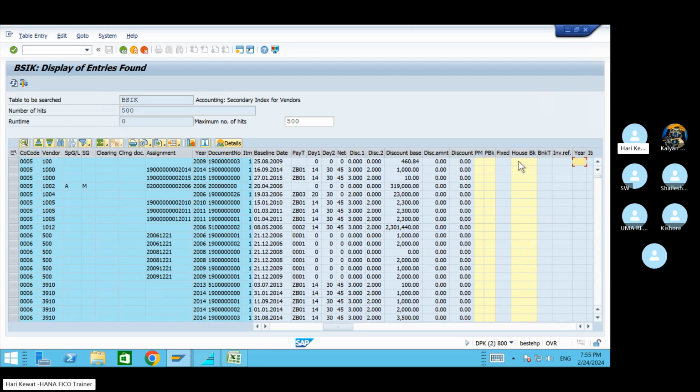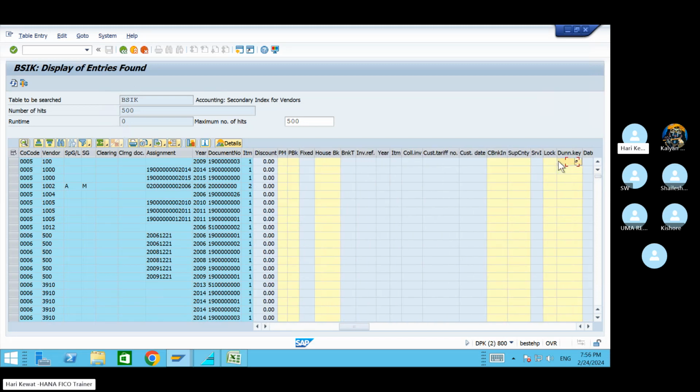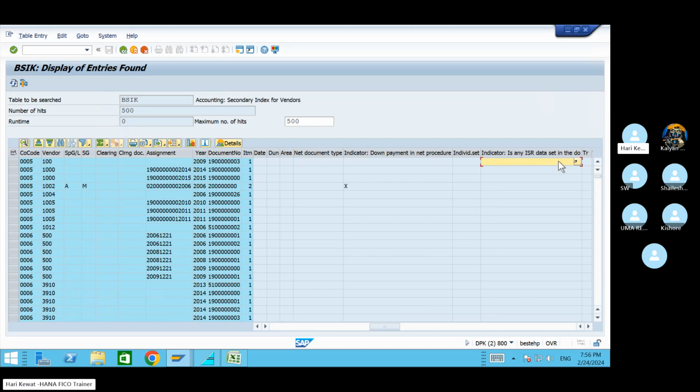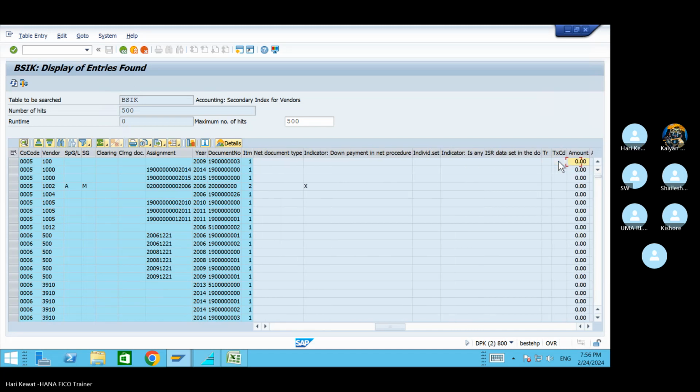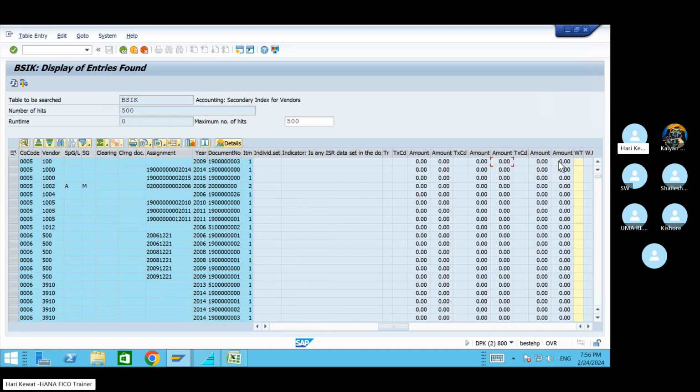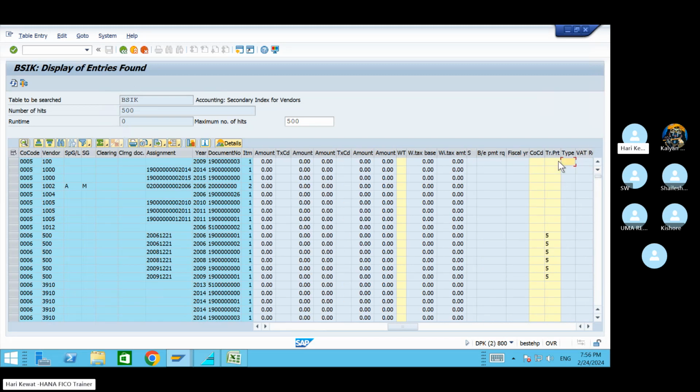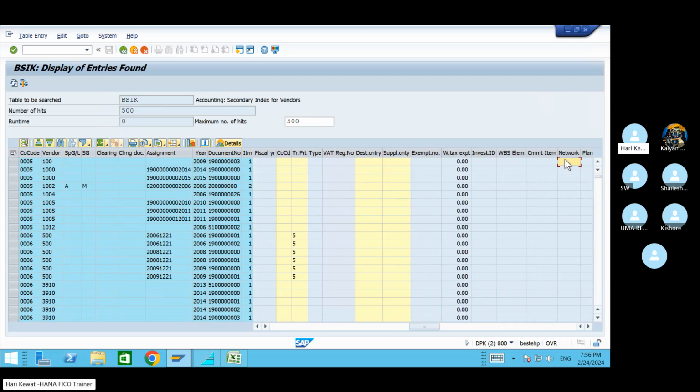You have to ask them which fields. Sometimes payment block indicator they want migrated, payment method is there, that you have to migrate. Then invoice reference, that you have to migrate. So you have to discuss with the business which are the fields they want you to migrate. See, let's say trading partner, one of the businesses asked me to migrate trading partner also. So all these fields you have to migrate.